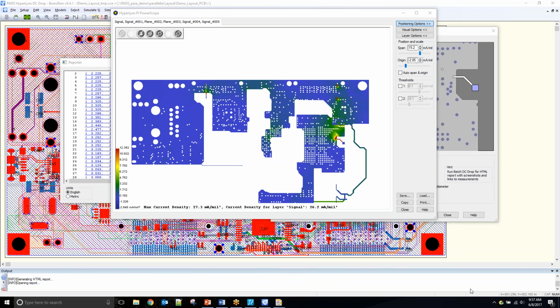Okay. All right, so that is all there is for the DC Drop simulation. Very quick and easy to set up, and it gives us results that are very accurate as well. Okay, so we've got the report, we've got our results, and we can either go back into layout, fix the issue, or if we feel comfortable with our results, we can actually move forward with our design.